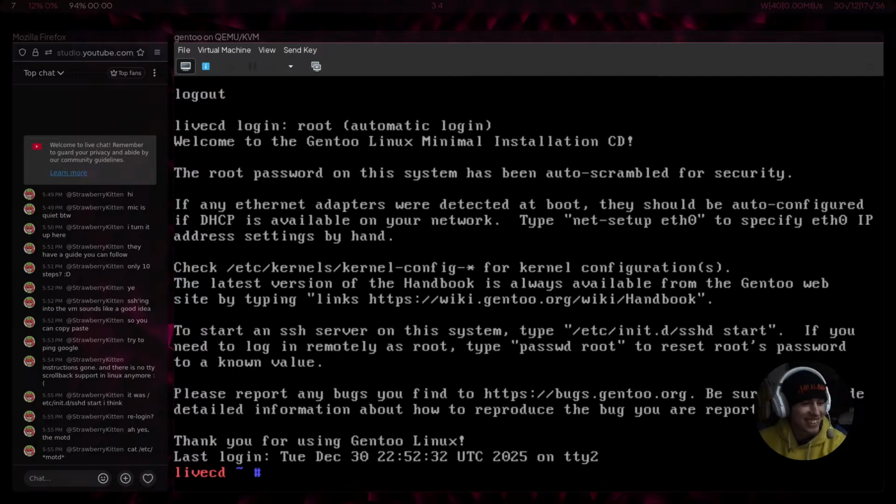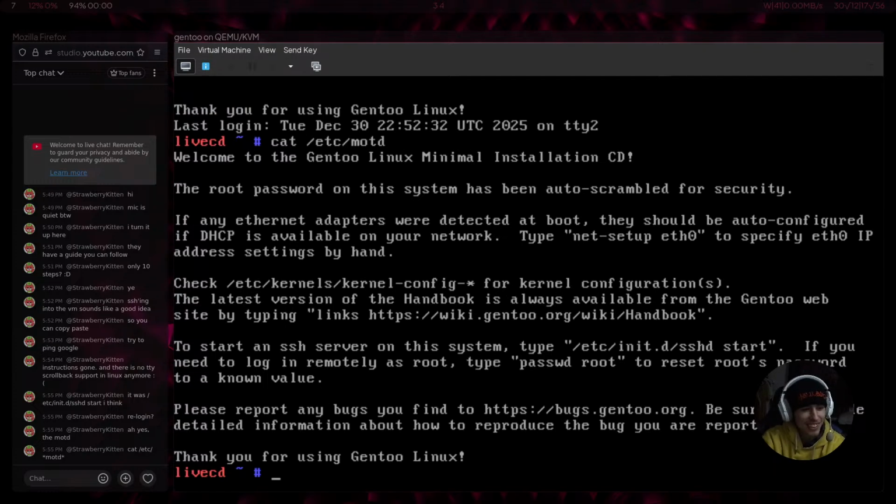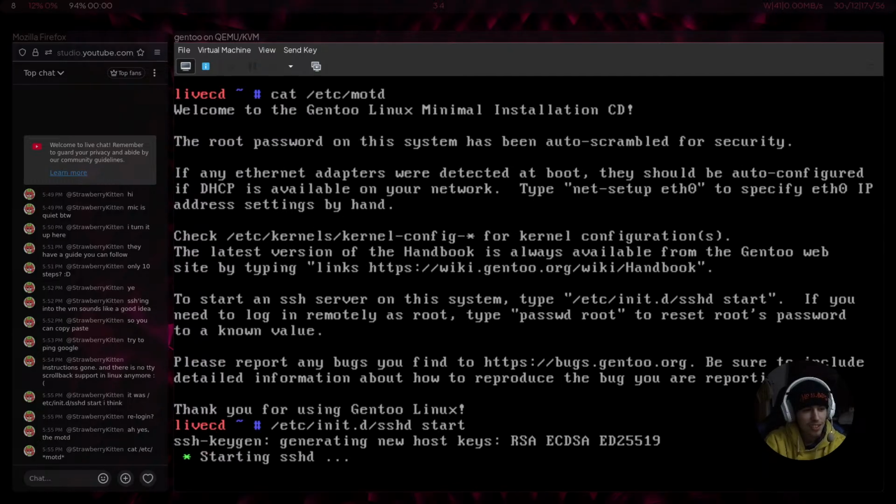Motd. Let me see if that's what it is. Cat slash etc slash motd. Oh yeah. Yo, see? Either way, would have worked. Alright, hell yeah. Slash etc slash init.d slash sshd start. Alright, lit. It started.